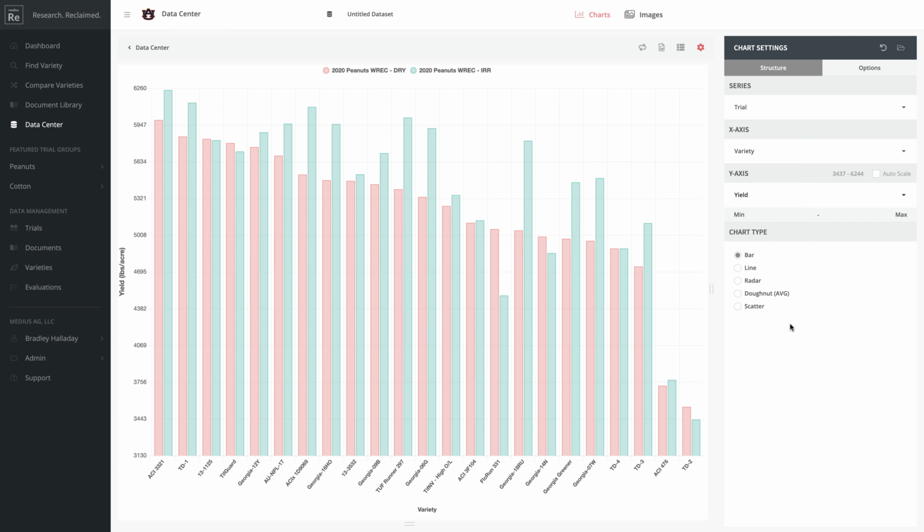All right, so here I am. I now have my bar chart that is showing me my comparison between irrigated and non-irrigated yield data for a particular variety at the same location. So this is pretty handy to be able to do a comparison.